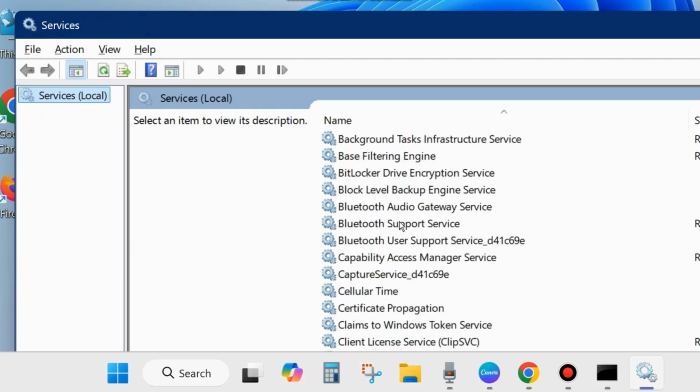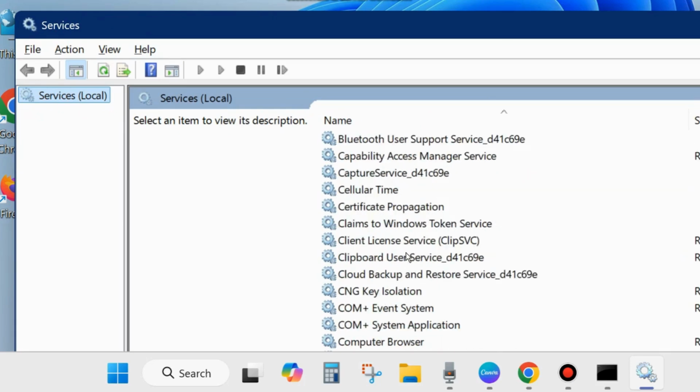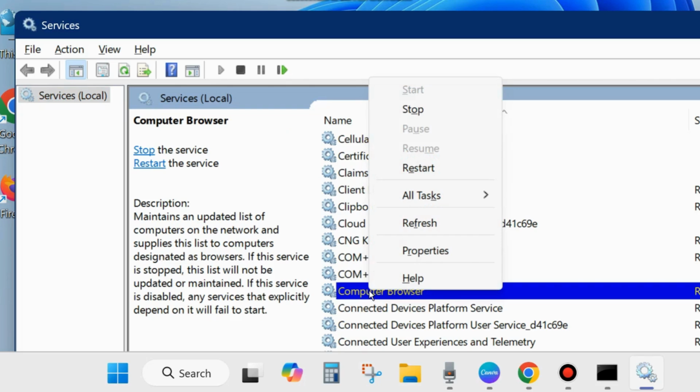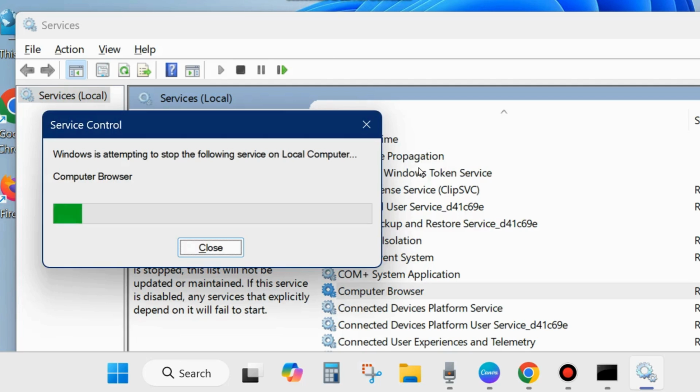The services window will now open. Here under available services, scroll down and look for the service named Computer Browser. Right click on it and choose start. If you already found it in start mode, then restart the Computer Browser service.